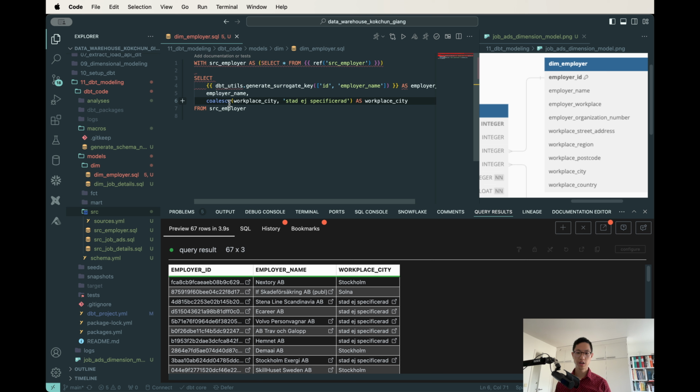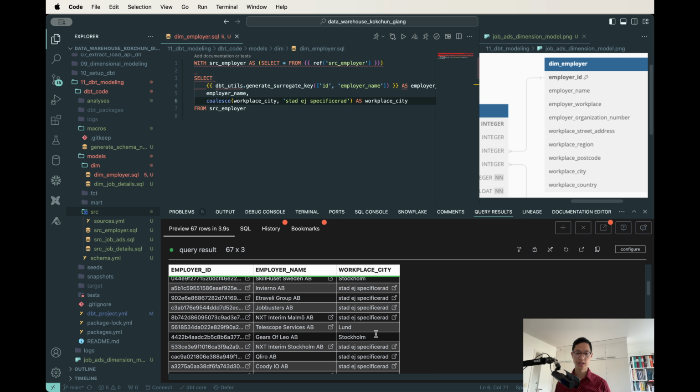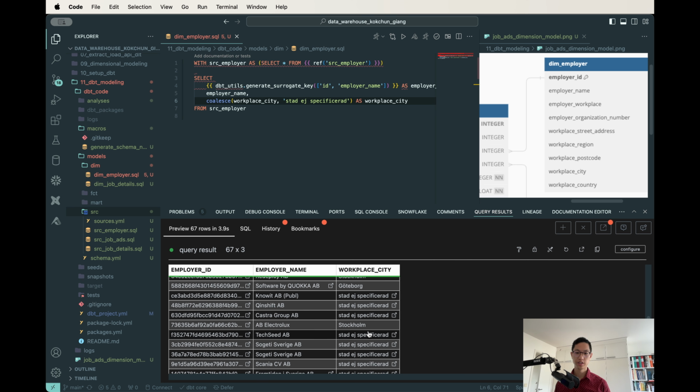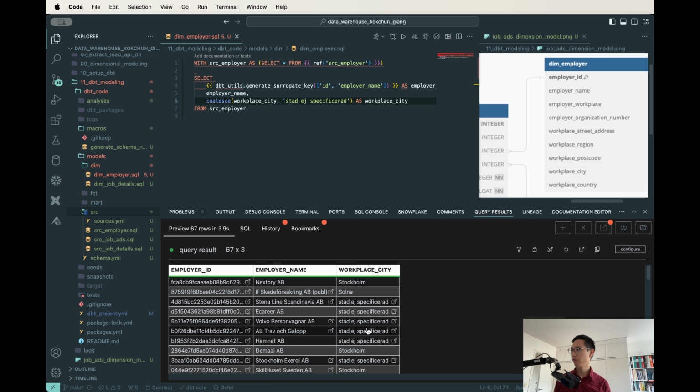So here you see, perfect. It has changed to "Stad ej specificerad". That is very good. Because we don't want to have null values in our dataset. Whenever it's null, we want to replace it with some more descriptive value. So here it's not specified. That's a good descriptive value.